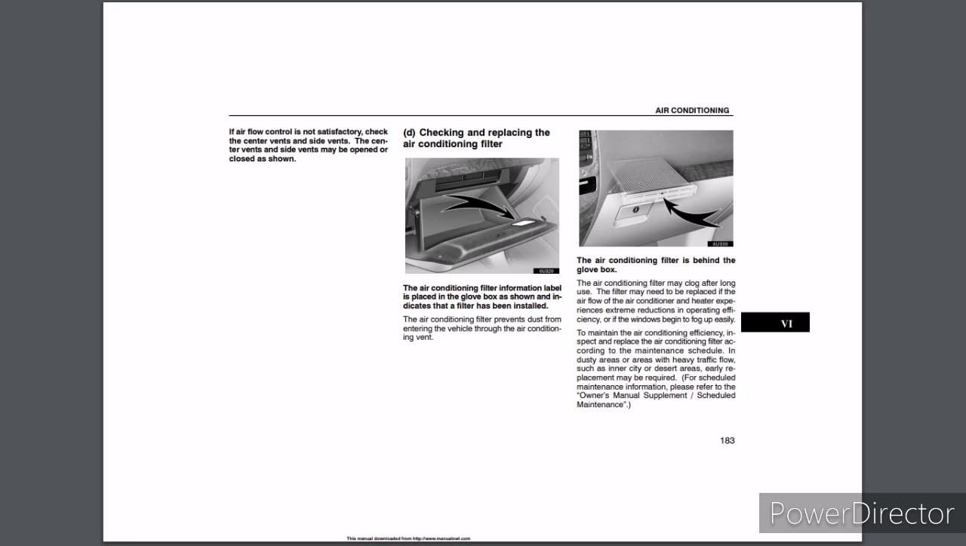The filter may need to be replaced if the airflow of the air conditioner and heater experiences extreme reductions in operating efficiency or if the windows begin to fog up easily. To maintain the air conditioning efficiency, inspect and replace the air conditioning filter according to the maintenance schedule. In dusty areas or areas with heavy traffic flow, such as inner city or desert areas, early replacement may be required. For scheduled maintenance information, please refer to the owner's manual supplement/scheduled maintenance.